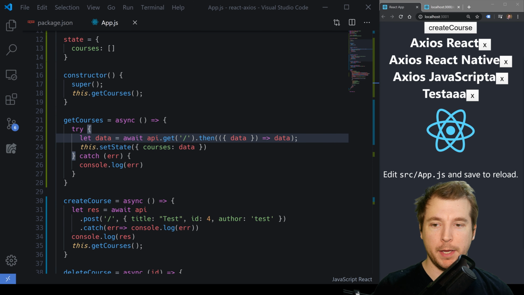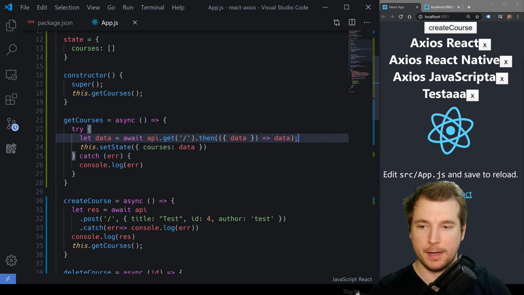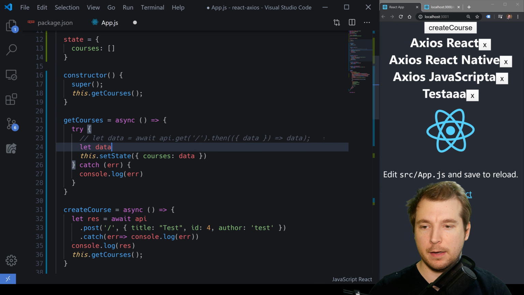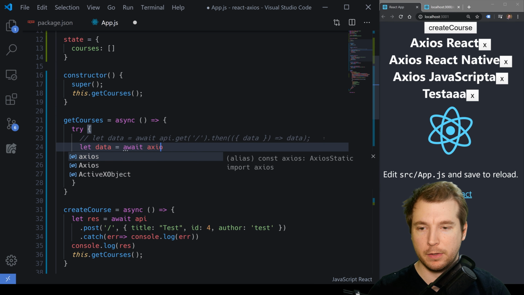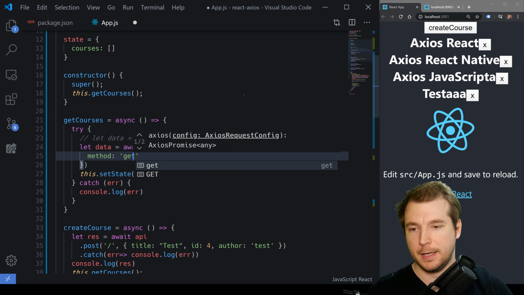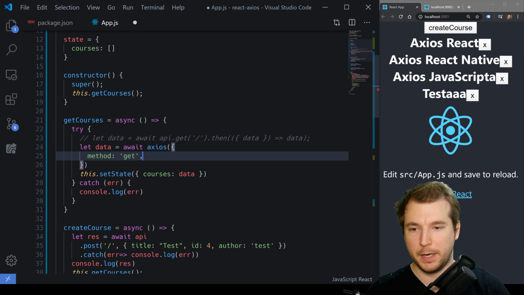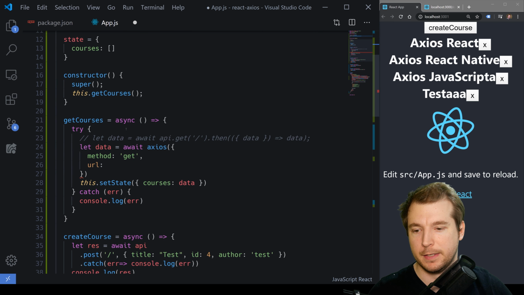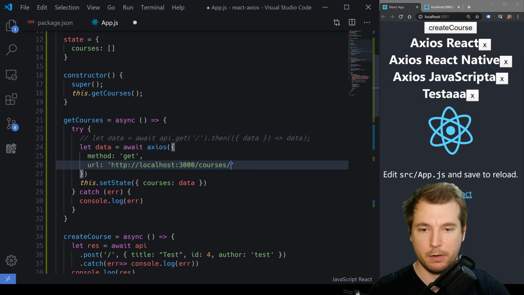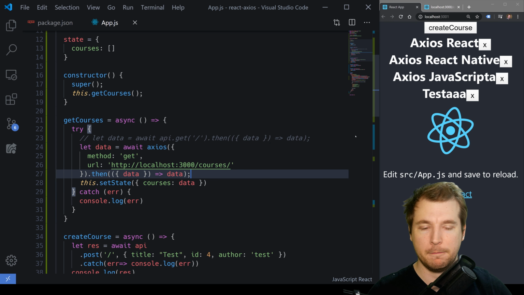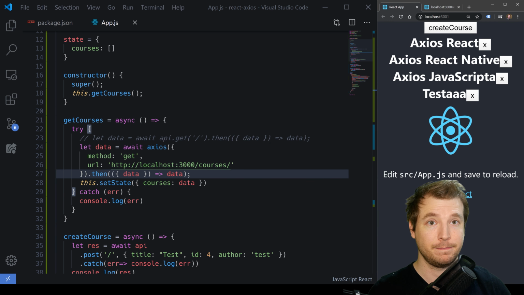If you have multiple APIs, Axios can be used without setting an instance. And let's give that a shot over here. We can do a let data equals await and just call Axios directly. We can pass in a method, and in this case it will just be a get. We can also pass in the URL, and this URL can be the same that we set previously, but this will give us an example of how it works. And finally, we can pull the data out and apply the same function with the same results.